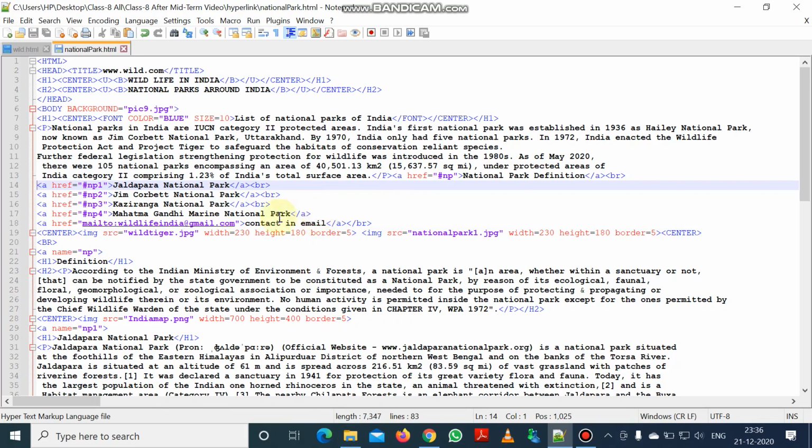And after that we have created an email linking, and email linking is created by a tag and href attribute, and here one keyword is used, that is mailto. Mailto keyword is used within the href attribute within the double quotes where it is written mailto colon, and then you have to give one email ID. I have written wildlifeindia@gmail.com. So like this you need to create the a tag.